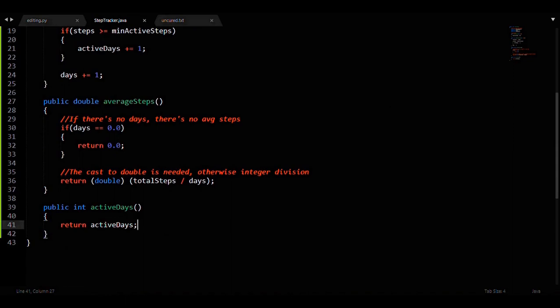If there's no days, there's no average steps. So if days equals 0, return 0.0. In this last one, the cast to double is needed, otherwise it's integer division. So you're returning the cast to double of total steps divided by days. And then finally, you have an activeDays getter where you just return active days.